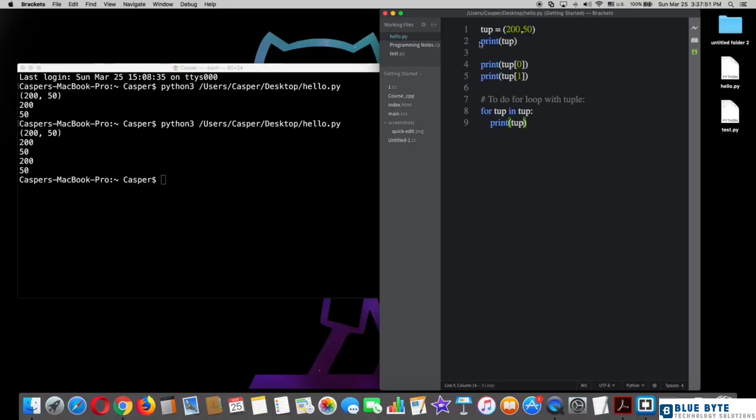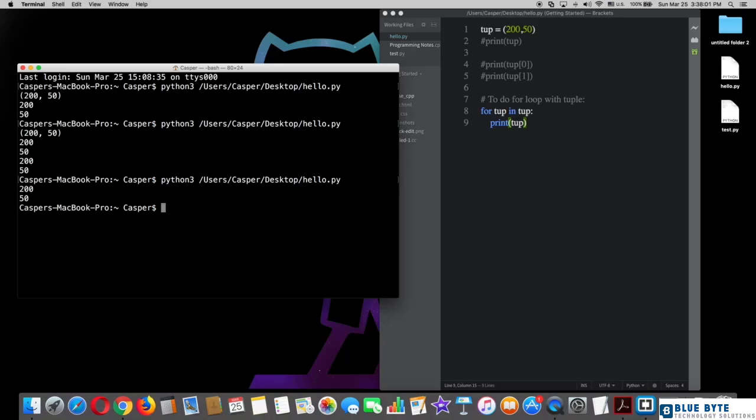It's better to comment out the prints above, because we don't want the program to print them. Then try that on the terminal and see what happens. Cool, the program prints the for loop with the tuple very well.